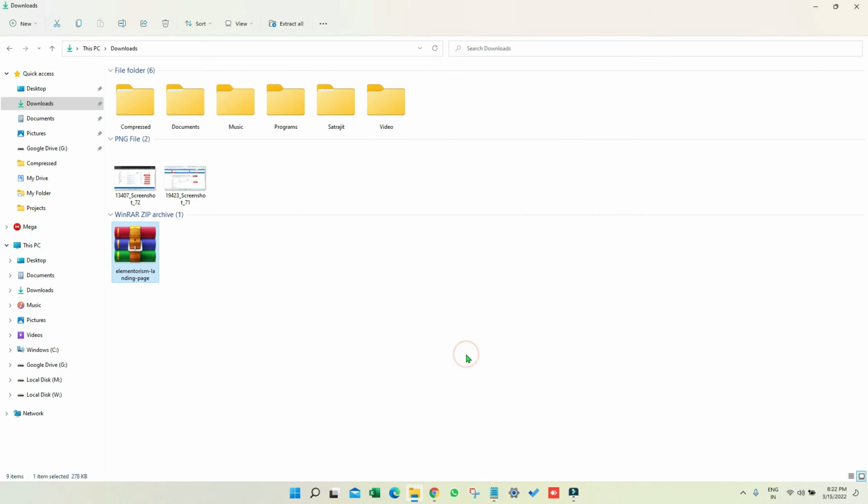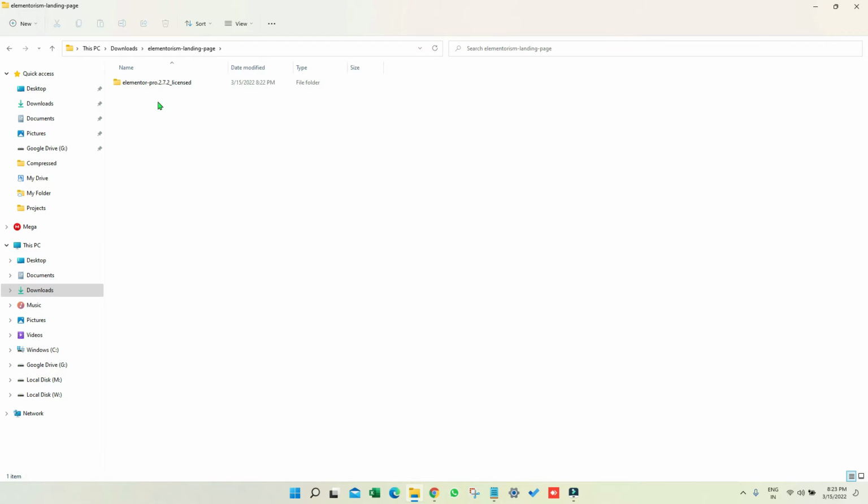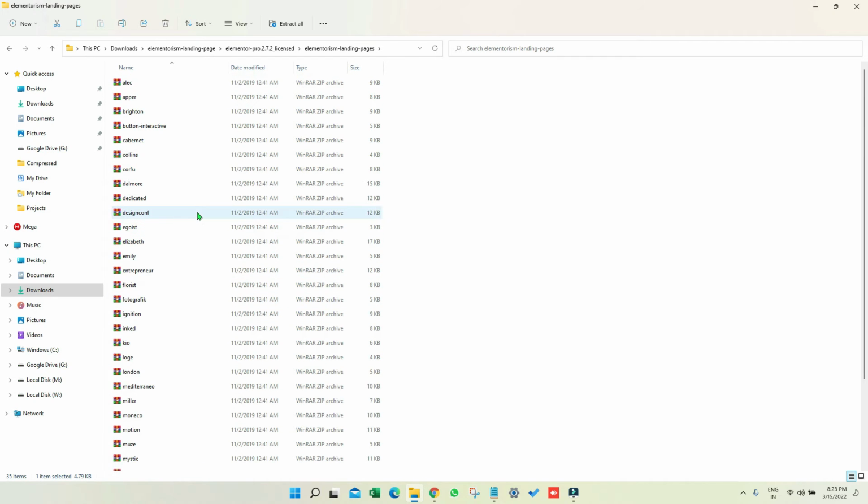Once the zip file is extracted, go inside that and you will see a lot of Elementor templates here, for example sets, rhythms and all. A lot of things are here. So the question comes: how to import these templates? That we'll talk about in this video. What I'm going to do now is import one template in front of you. Similarly, you can import them as per your need.